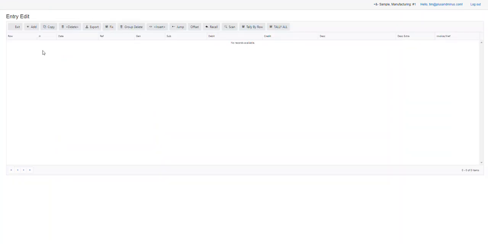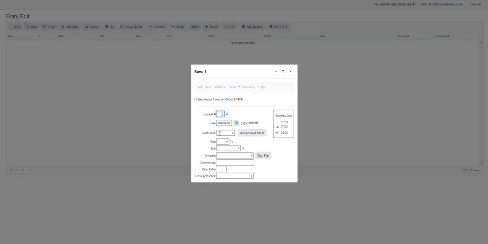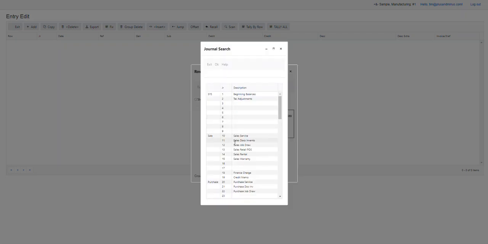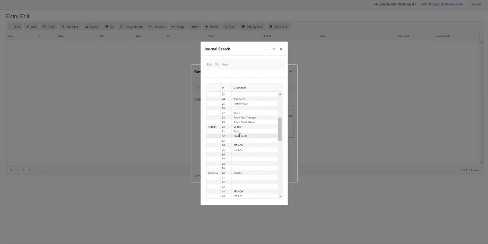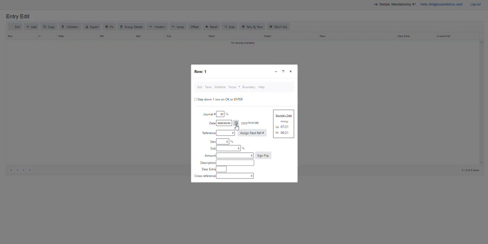Let me go into entry edit, click add, and I'm going to go through and do all the searching. This will be a journal 30 because this is a cash sale. He gives us a check, so we'll put it into the check journal. We're going to use today's date. Plus or minus stores this. Our default is enter year, month, day. You can put it in any format you want: month, day, year, day, month, year, century, year, month, day.